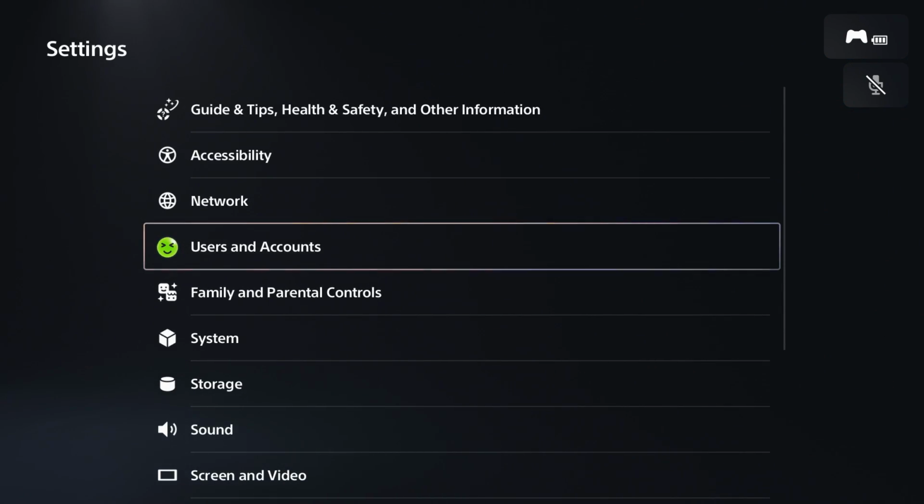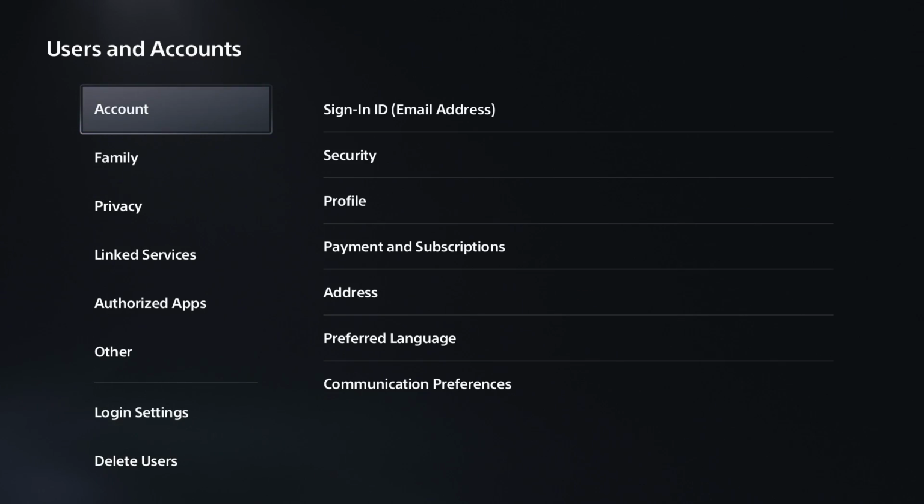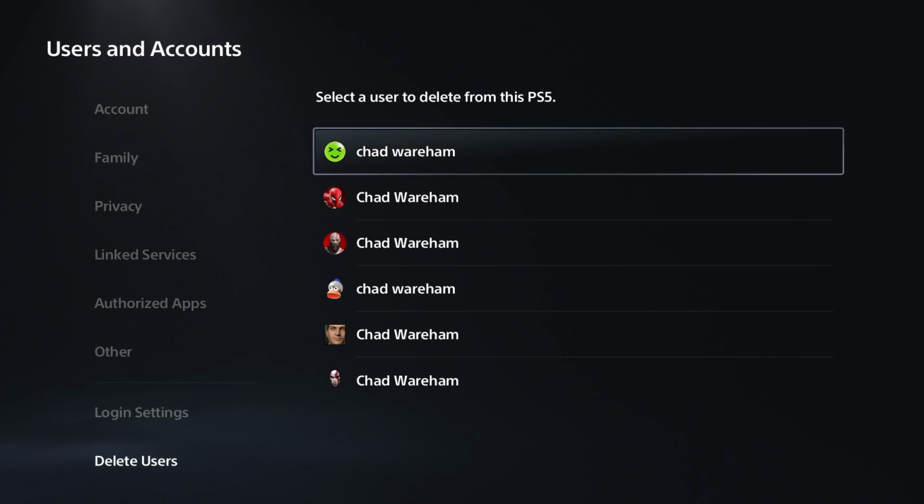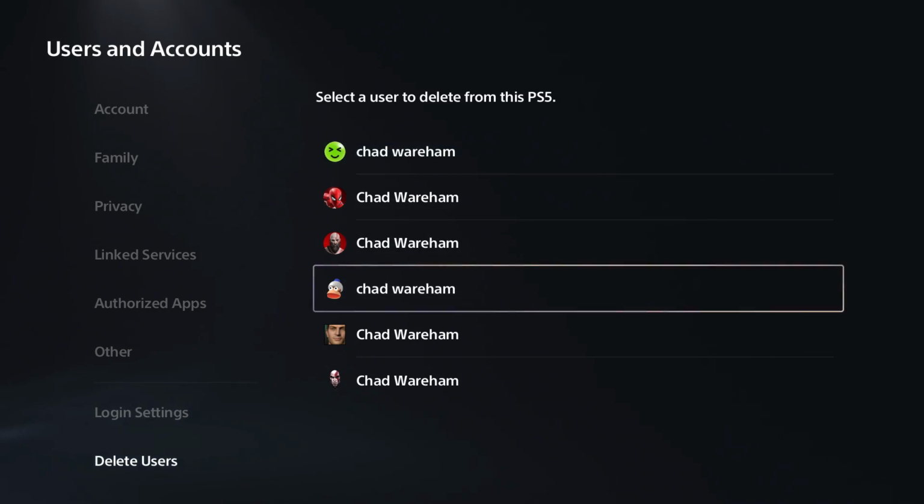Then you want to select users and accounts from settings. And then you want to scroll all the way down to the bottom where delete users is. And then you can scroll to the right and select the account you want to delete.